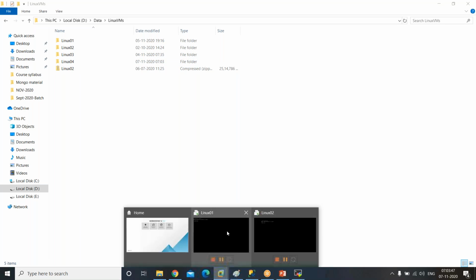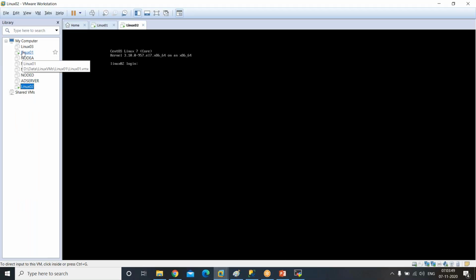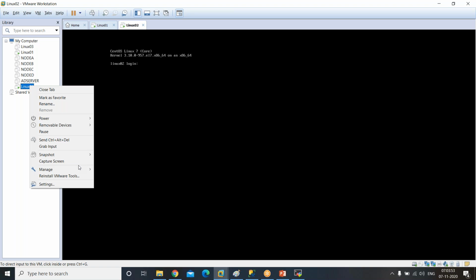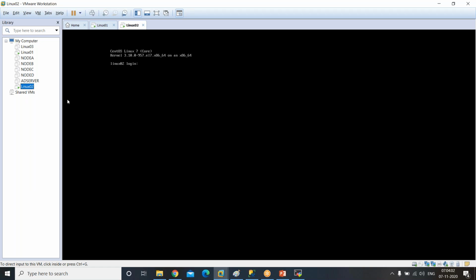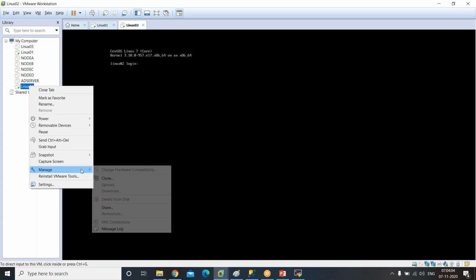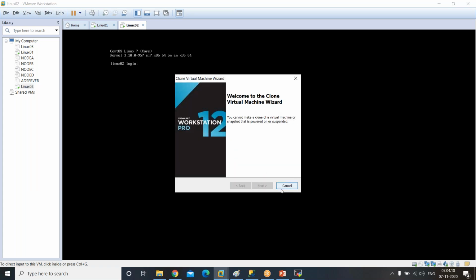Now I'm going to the VM, the one I wanted to take a snapshot of. Go to Manage and Clone, or else you can take a snapshot. Clone is the good option. Clone will take everything from the machine. Click on your server, go to Manage, go to Clone. And then it is saying you cannot make a clone of the virtual machine or snapshot when the machine is powered on or suspended.